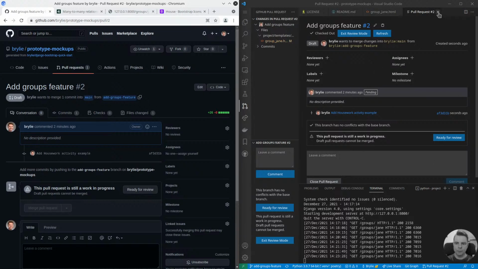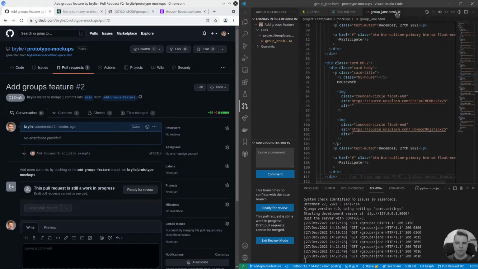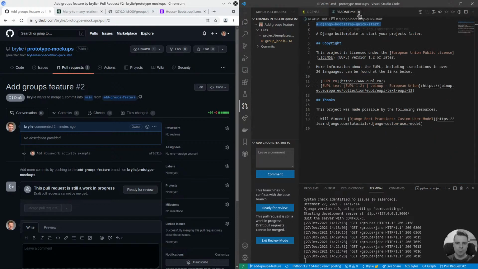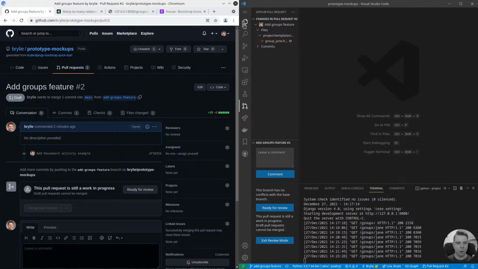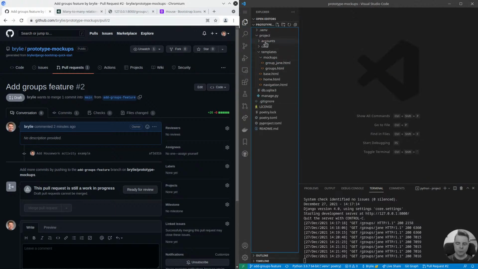All right, so we've got our pull request open. So let's go to the data model section of it. I'll have to update the README. I changed the license to EUPL. Since we're starting to get into the code, the prototyping section, I wanted a little bit more strong copyleft for this idea.